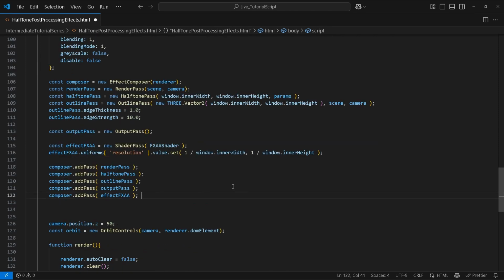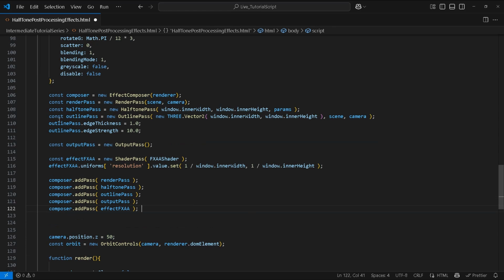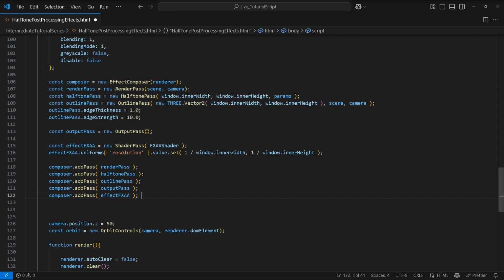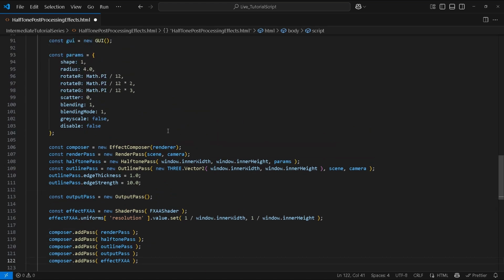Alright, next comes the setup for our post-processing effects. We're going to create a composer from an effect composer, and then we're going to pass it the renderer. Then we create a render pass, and the render pass will be passed scene and camera. Next we create a halftone pass, and halftone pass will be using the window's inner width and window's inner height, and then we'll be passing the params, which is this over here.